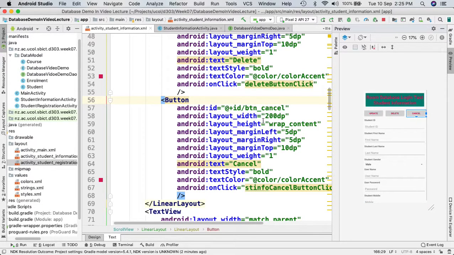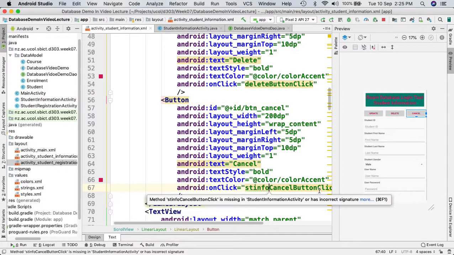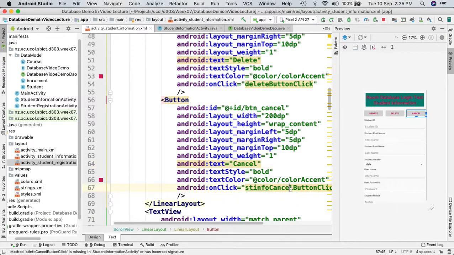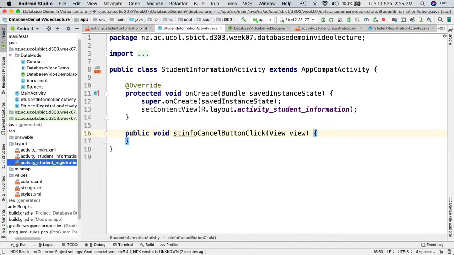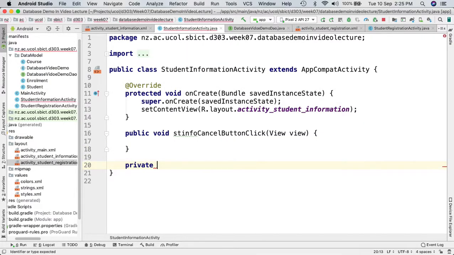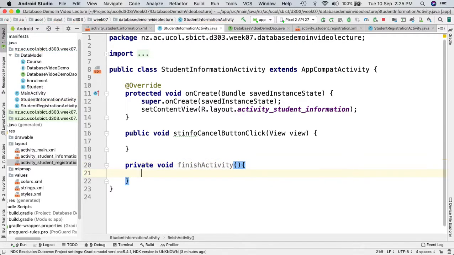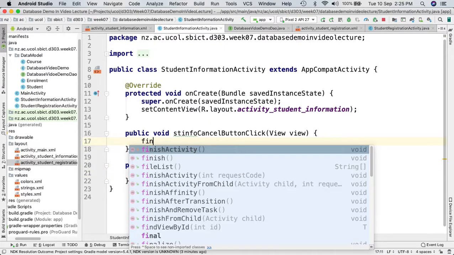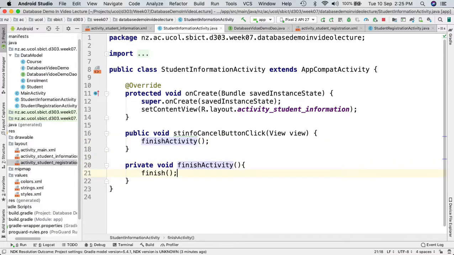So let me first implement that cancel info. The reason is that that's the simplest thing to do. So when we alt enter, create that specific thing, and again maybe we want to create a private method, finish activity, which does not take any input, and it will just call that finish method inside it. So here we are going to finish activity method. Okay, fine. So we have implemented the cancel button.